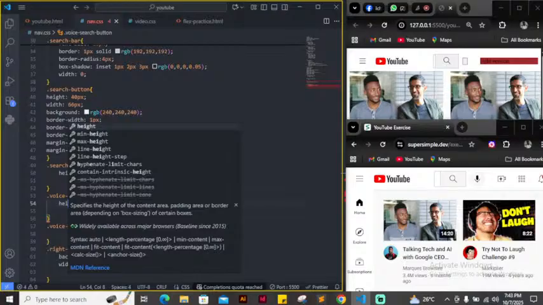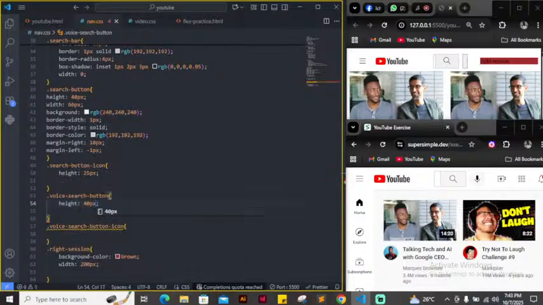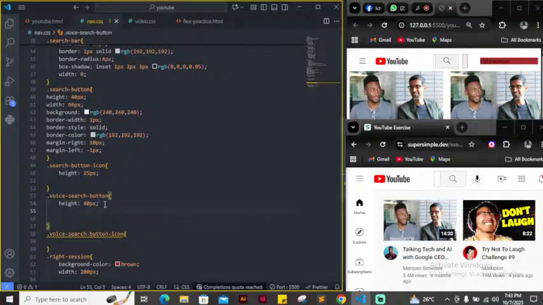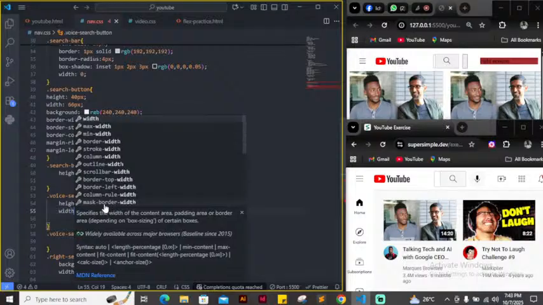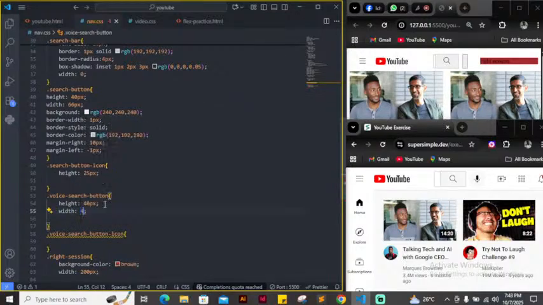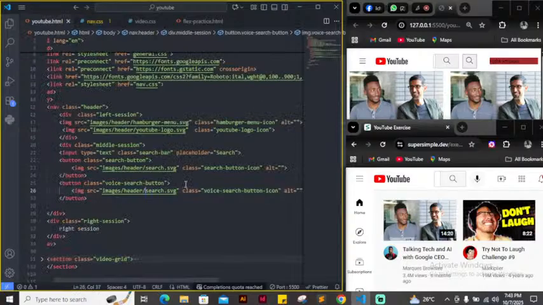Height of 40 pixels. Then I'm going to give it a width also. I'm giving it a width of 40 pixels because it should not be too wide. A width of 40 pixels. Icon, I have this on there.